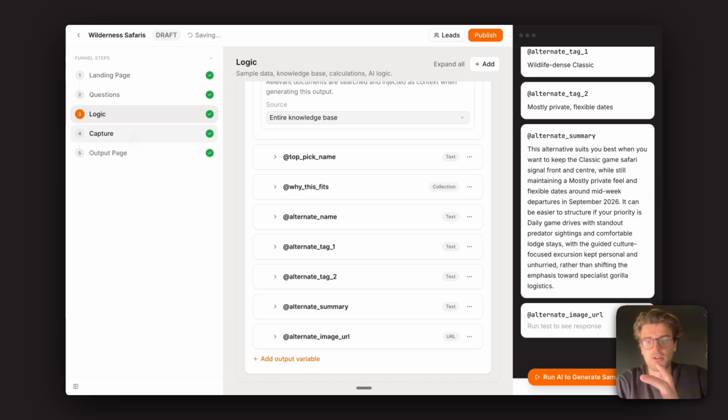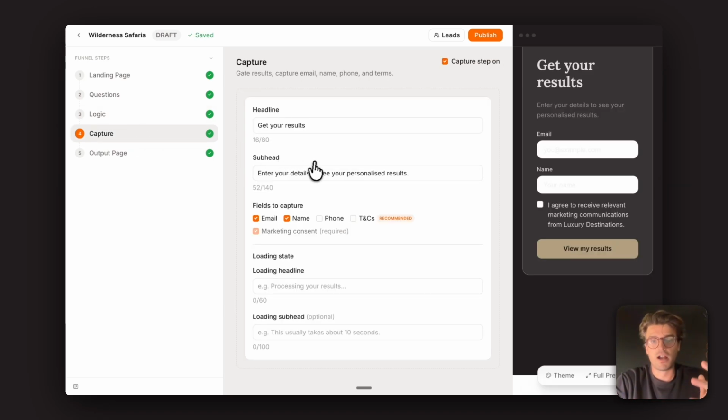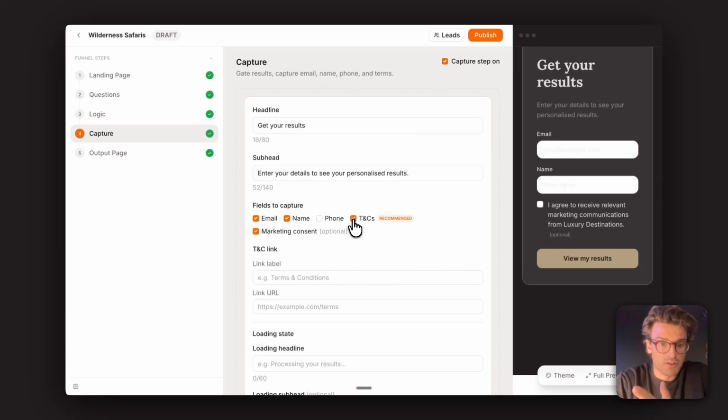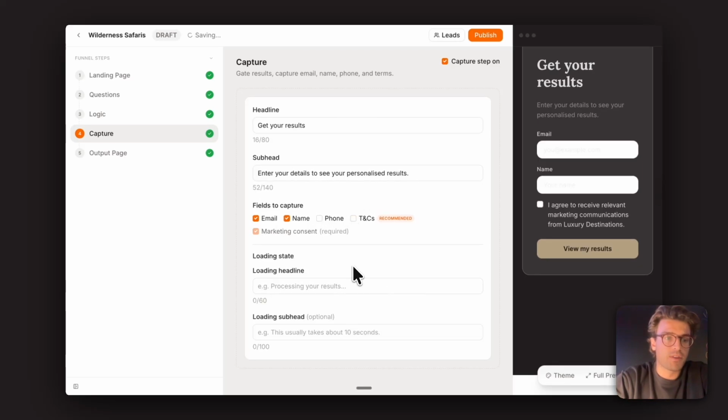And then we're going to move over to capture, which is very self-explanatory. It's just what do you want to have as the gate between them inputting the responses and waiting for it to be generated. And then just before you show them the results page, we ask for this information here. You can add additional things like terms and conditions and a link to your privacy policy and that kind of thing. And you can actually change the loading headline, so what the loading spinner is saying when you're waiting.